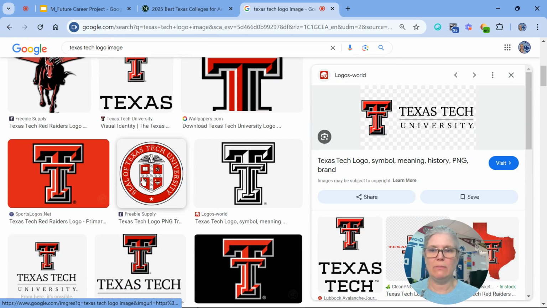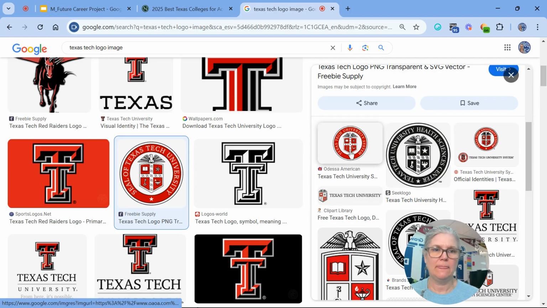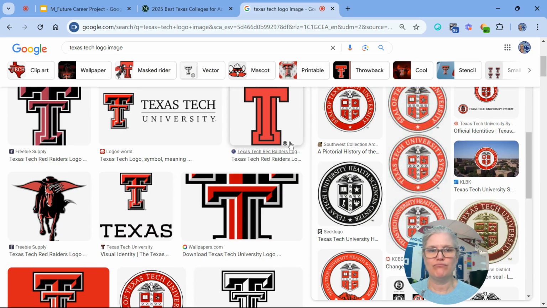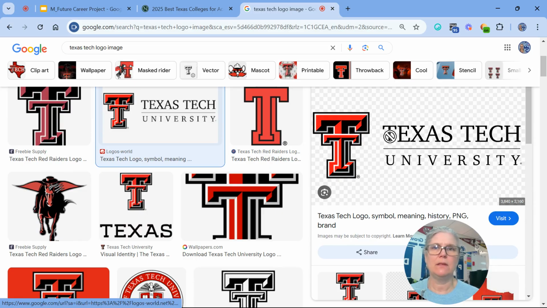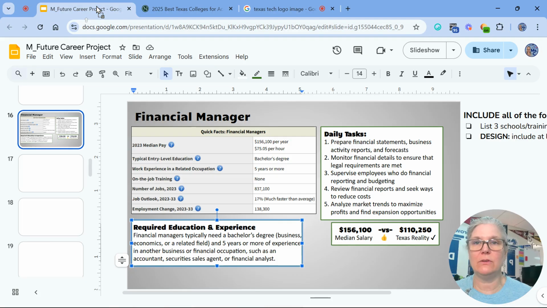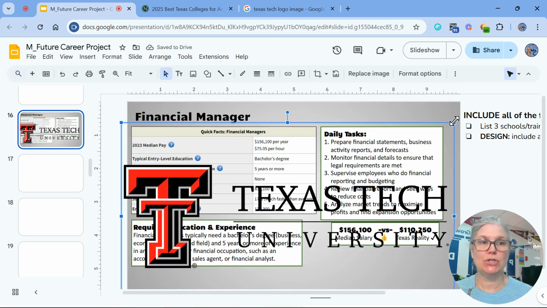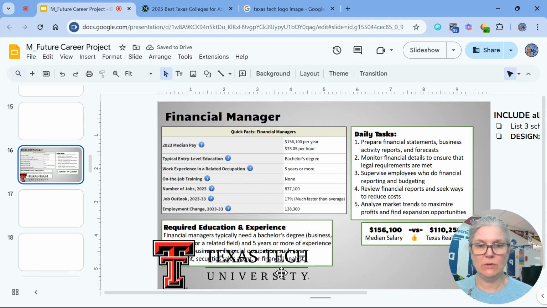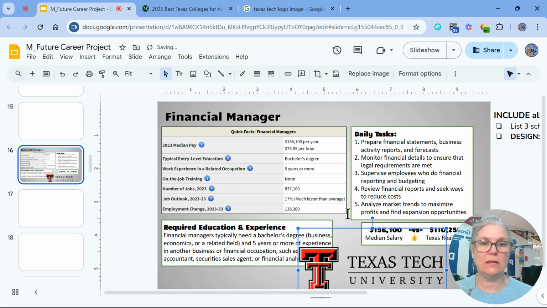Okay. Ooh, maybe I want to do the fancy Texas Tech seal. Texas Tech University System. I don't know, I think I like this one. So remember, you can drag it, go over, drop it. Okay, it's very large. That's all right. So you can see I'm going to definitely have to get smaller on these.